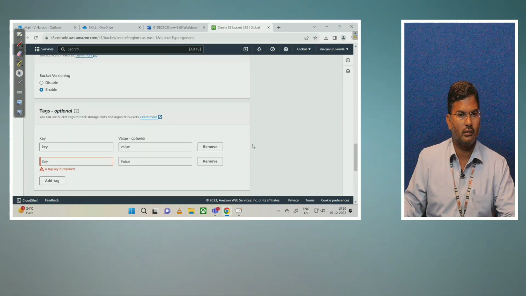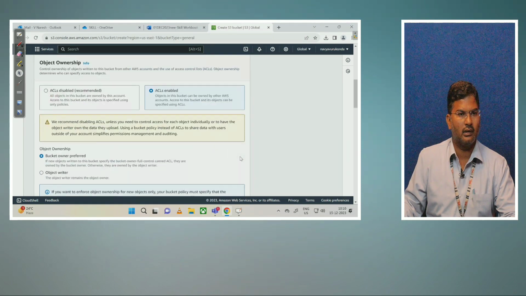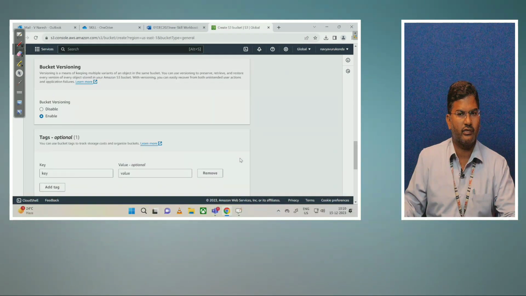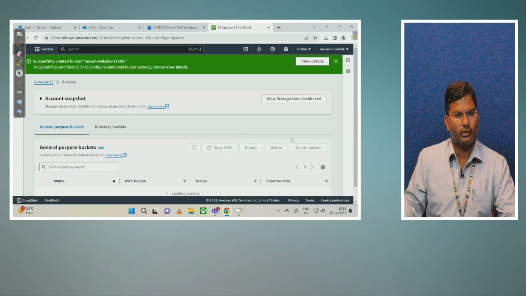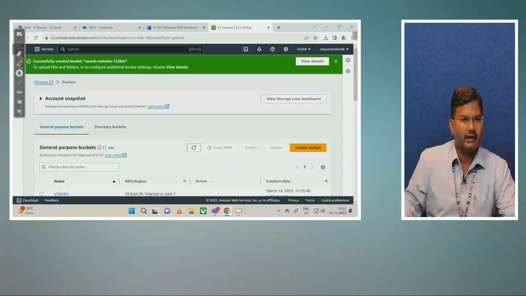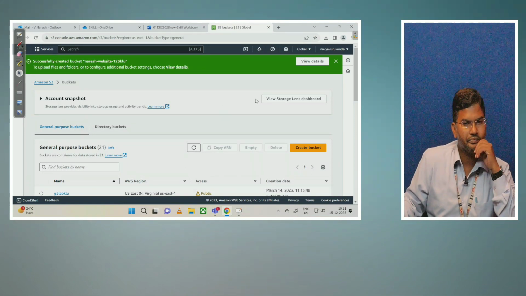I have removed this and am verifying all the bucket names and everything is perfect. So now you can see here successfully created bucket with the name Naresh website 123 KLU. So first we have created a bucket, and that bucket I have made publicly available.